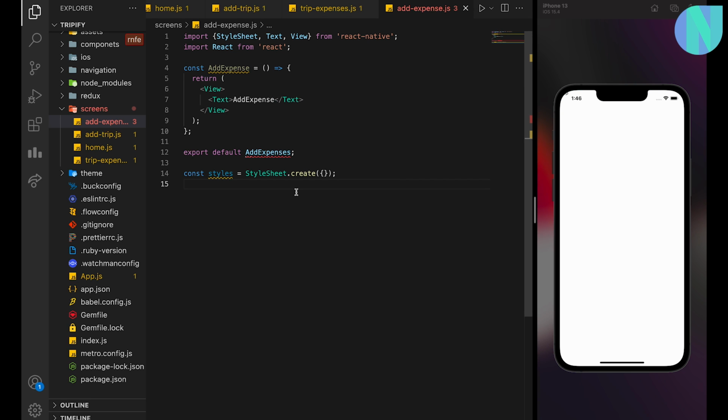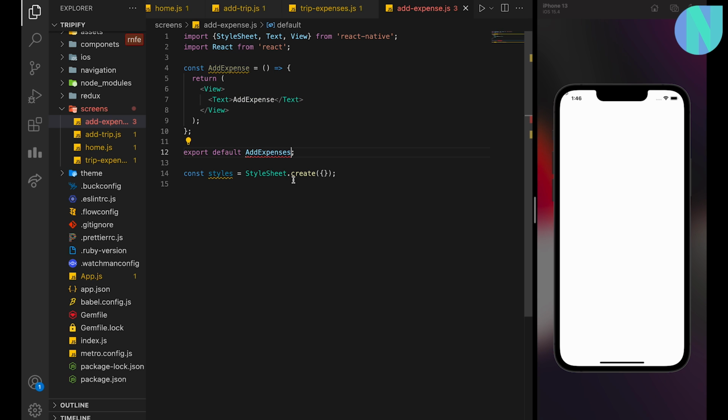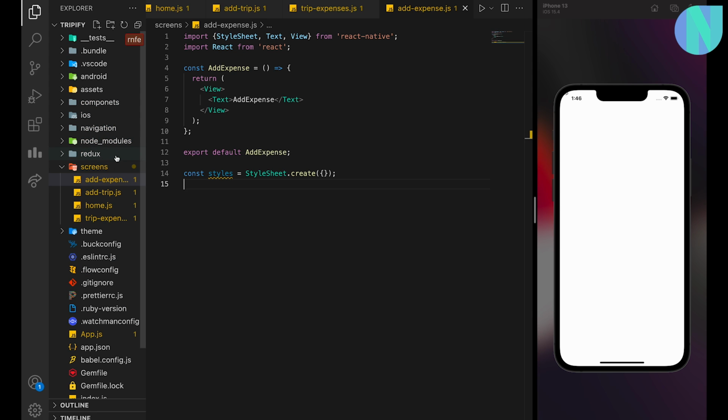So as you can see, why is there an error? Add expense is not defined. Okay, so I'll have to remove this S. So as you can see, the skeleton of my screens are there. Now to get started with this, we have to set up a theme and we have to download our assets for the application. So before all of that, let's do one thing.